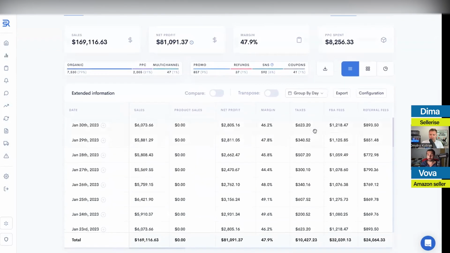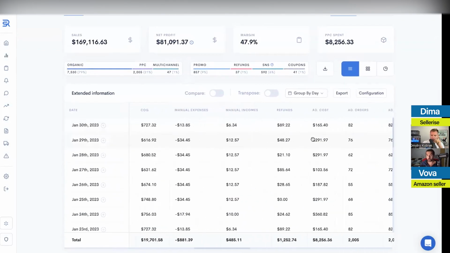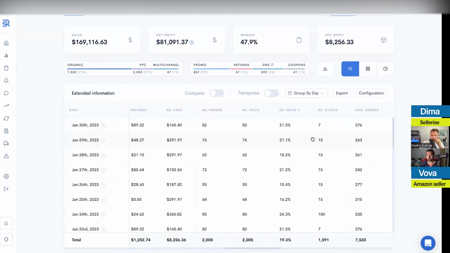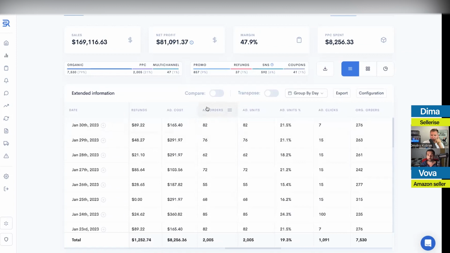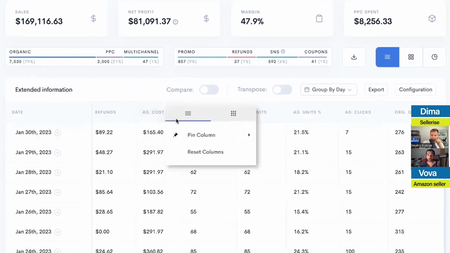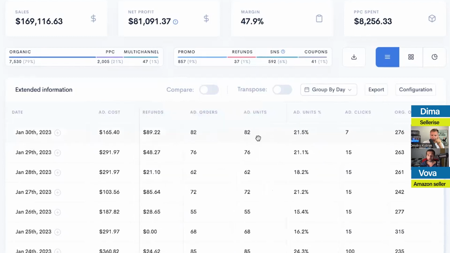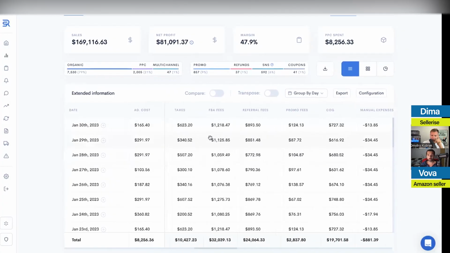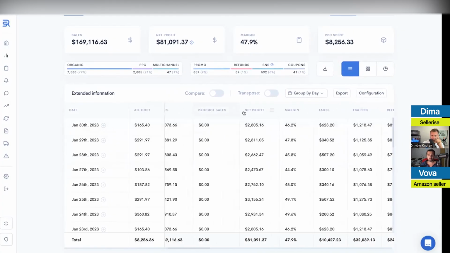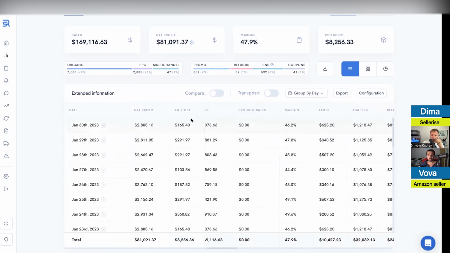Some people, as you mentioned, go through it with their team week by week, or you have the transpose for that. And pretty much based on this, you can see what's going on in your business, right? For example, let's say I see ad orders, my ad cost. I go to ad cost, I pin this column to the left. Right now it's here, and then I'm going to pin my profit, for example. Let me see, where's that? Okay, so margin, and then I want to pin my profit. So now I can see my profit and my ad cost.